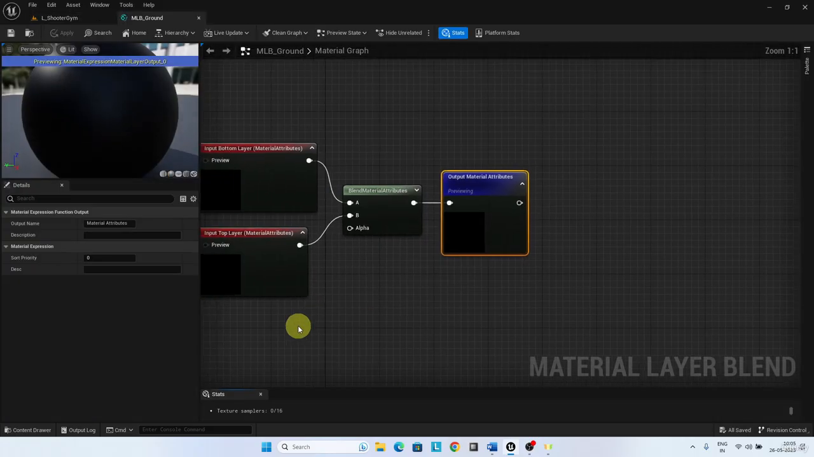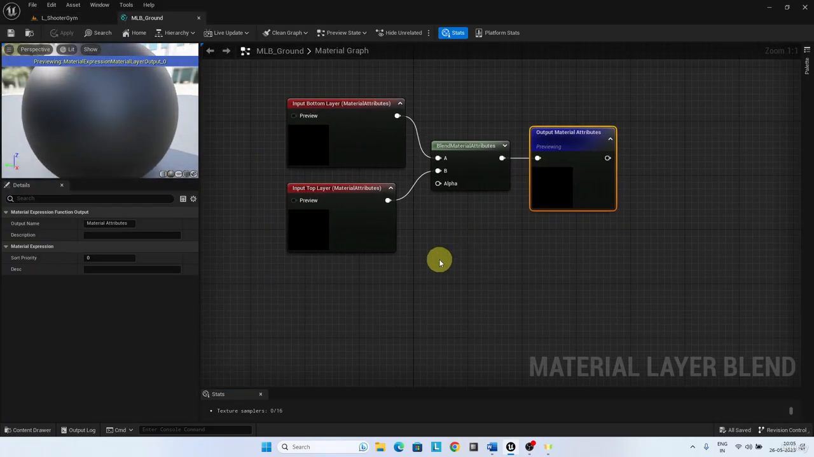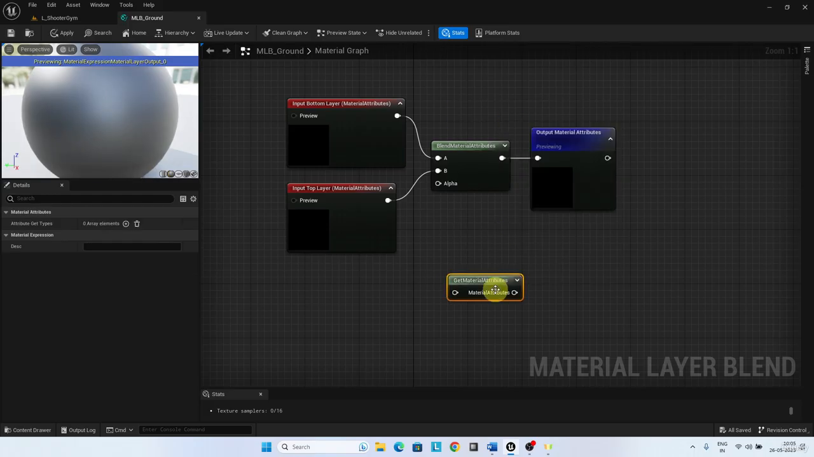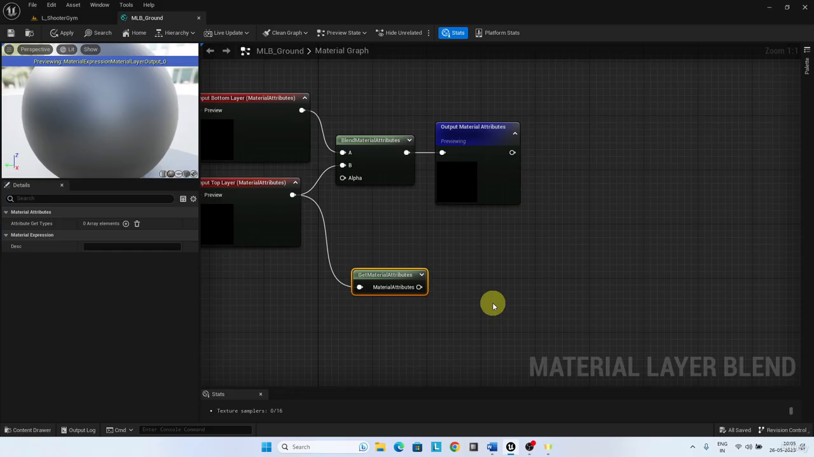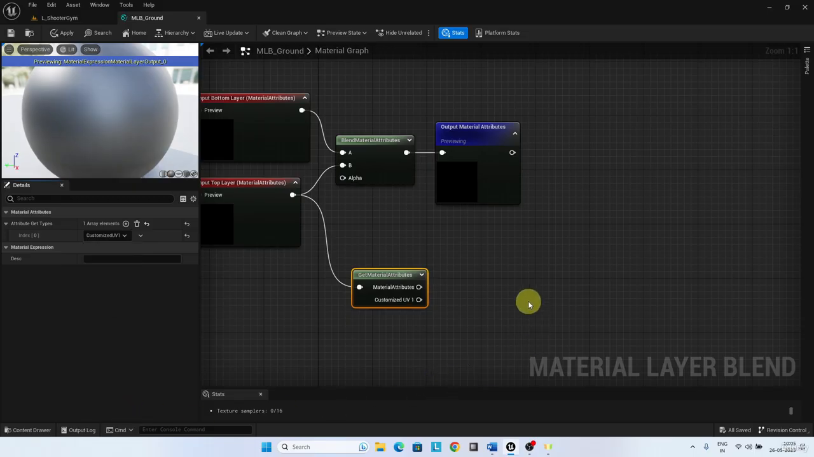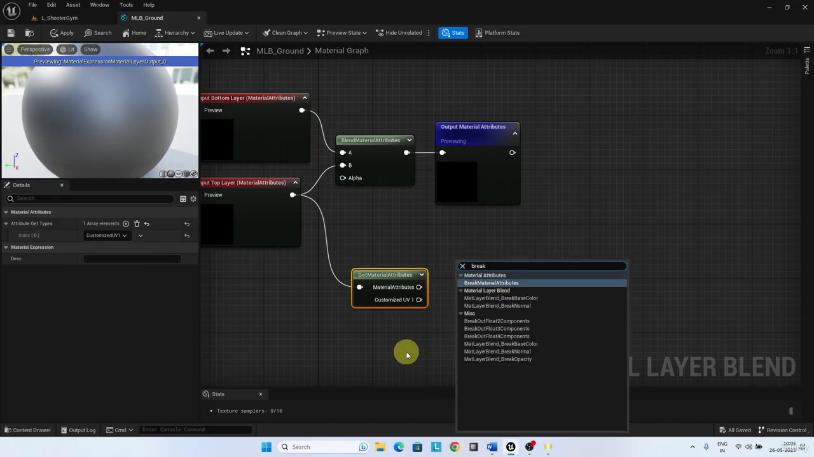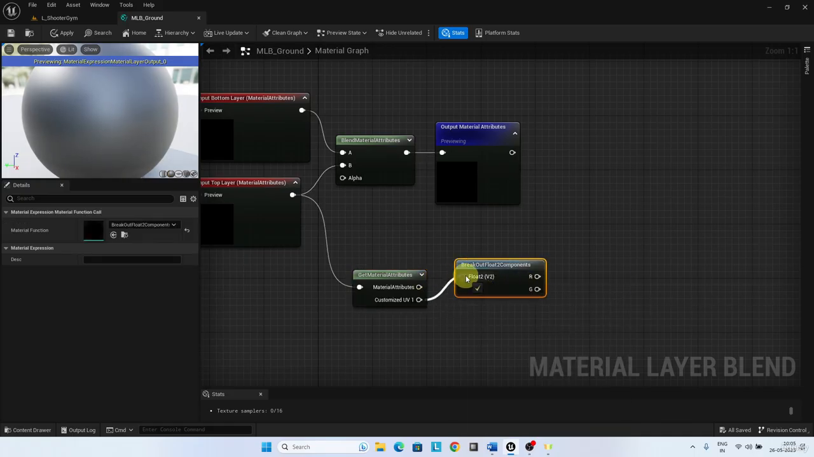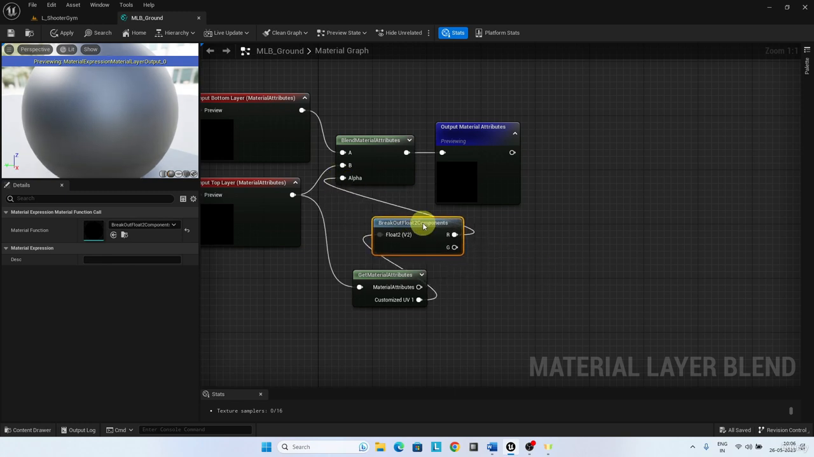Open the MLB_ground, right-click, and add a Get Material Attributes node and add a Customized UV1 attribute to it. Using this, we will retrieve the landscape layer sample ground. Connect the input top layer to the Get Material Attributes. Use the Break Out Float2 Components node to split the data from the Customized UV1 attribute. Get the landscape layer sample ground from the R channel and connect it to the alpha attribute of the Blend Material Attributes.